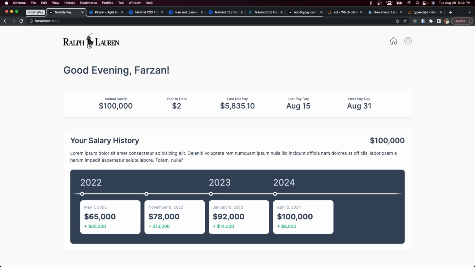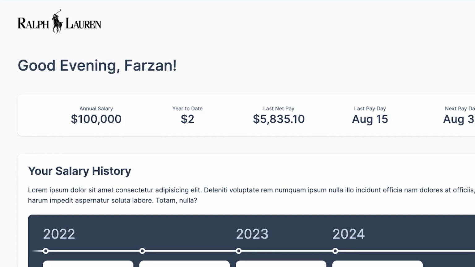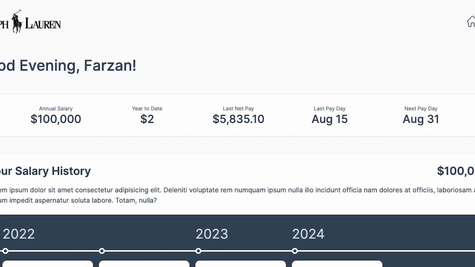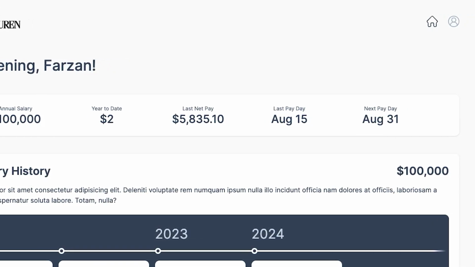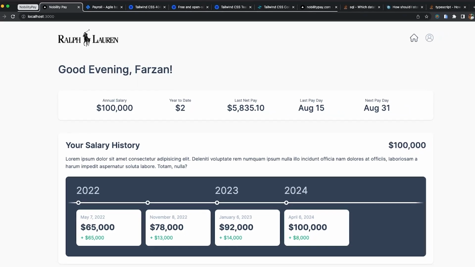Beautiful, just as I had envisioned this feature. We have the annual salary up front and center, information about the last pay statement, and the date of the next payday. I've put a year to date section on here, but I'll refrain from implementing the logic for now in case we want to put something else on here instead.